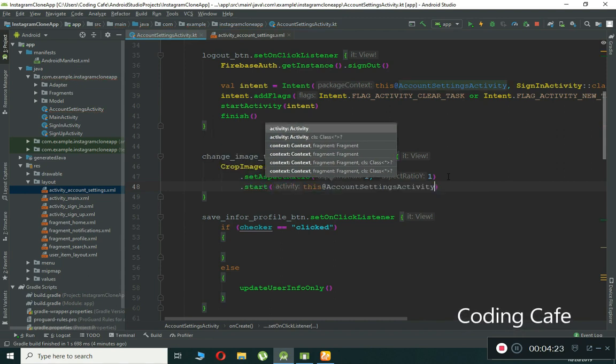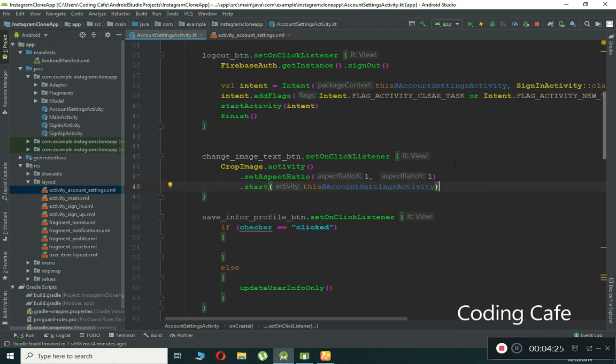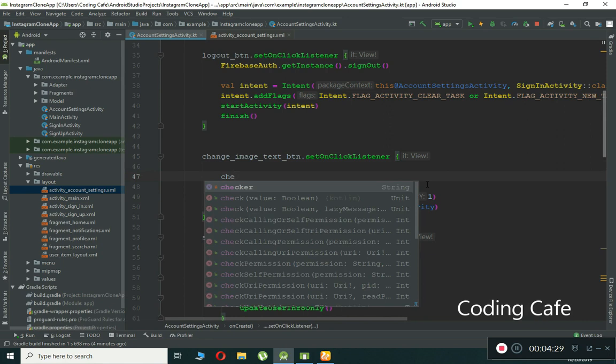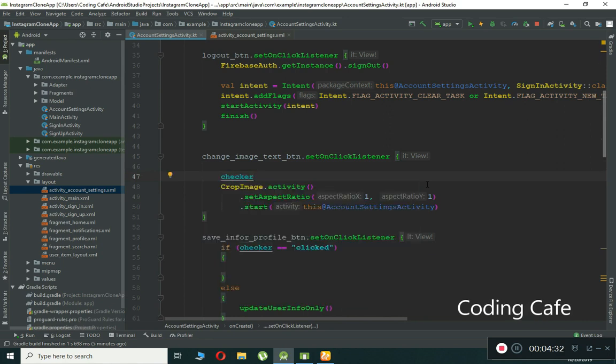And also we have a checker variable. We have to assign a value to it, just to make sure that the user has clicked this change image text button. As you know, in the previous tutorial I explained this checker variable when we were just storing the text information. So anyways, it will be equal to clicked, which means that the user clicked on this button and is now going to upload the image, or you can say change his existing profile image.